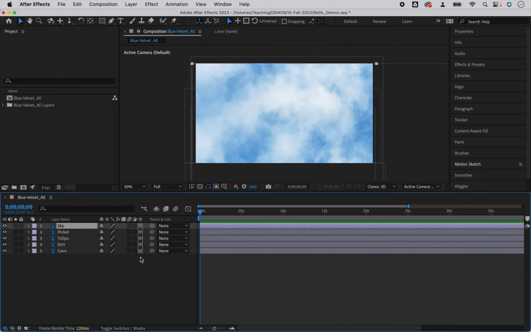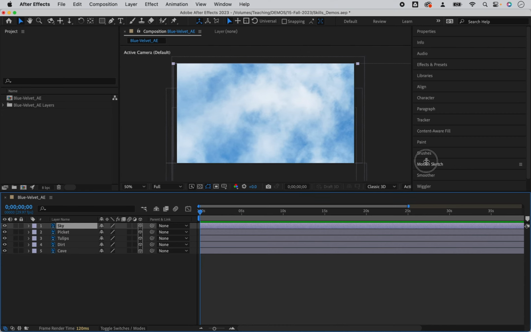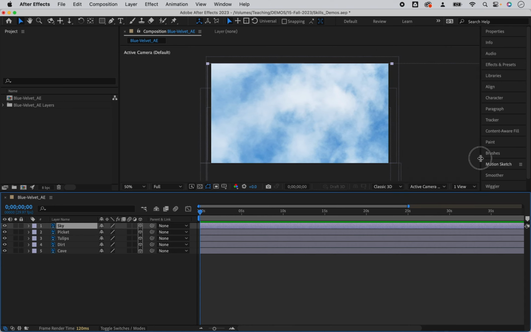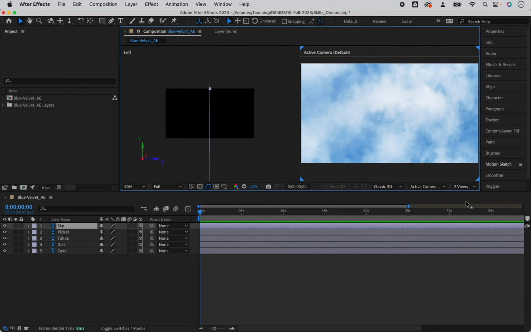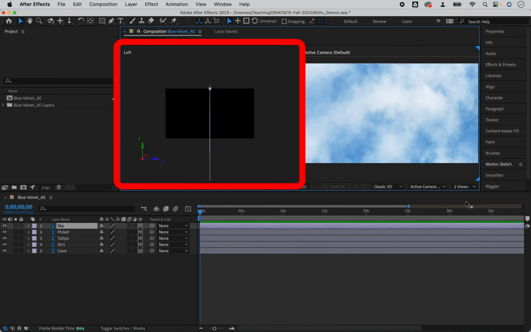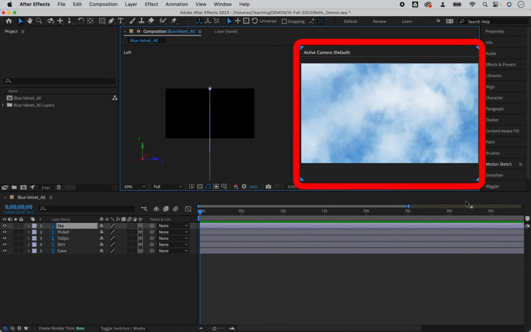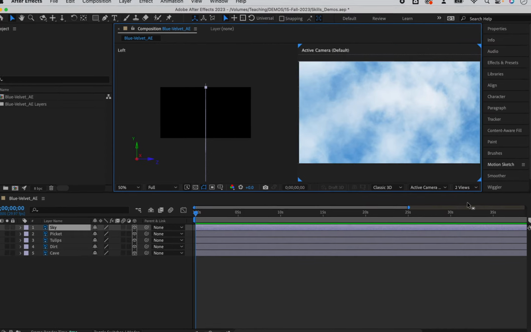To properly stage layers, you need to see a side view. If you don't see composition view options, stretch out the window to reveal the drop-down menus on the very right. Select two views in the View menu. Now I have a view from the left and an active camera view. Active camera is what the exported video will look like.